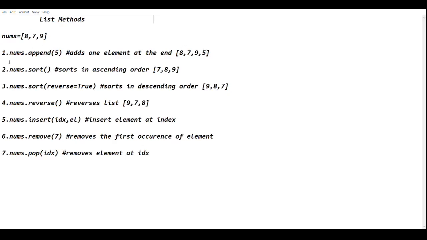And the second method is the sort method. Syntax of the sort method is list name dot sort and parenthesis. A function always has a parenthesis because it is a function. The sort method sorts the list in ascending order. Ascending means smaller element to larger element. So the list is 8, 7, 9. It will give 7, 8, 9. 7 is the smallest, 8 is the smaller, and 9 is the greatest.